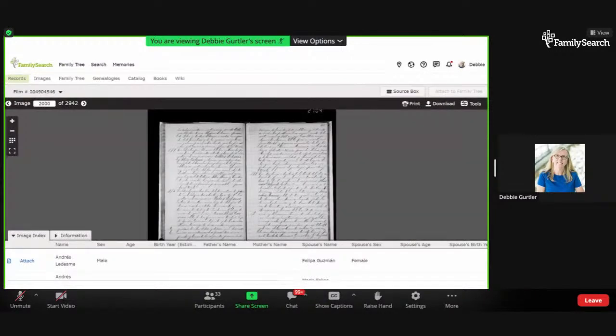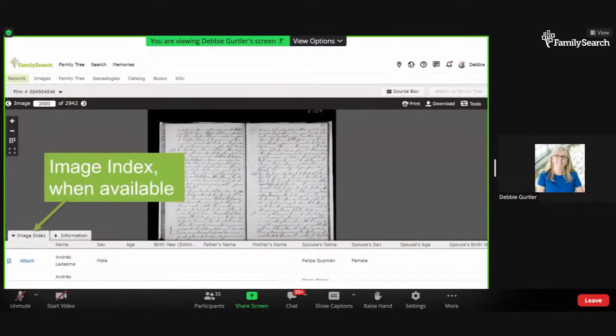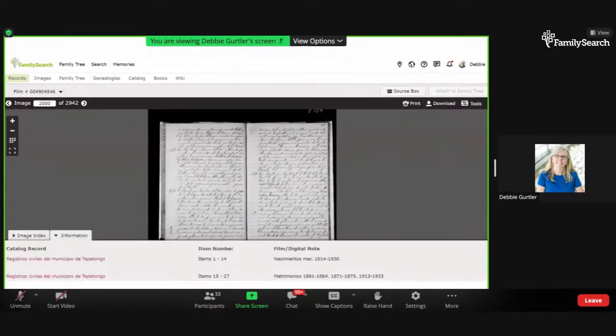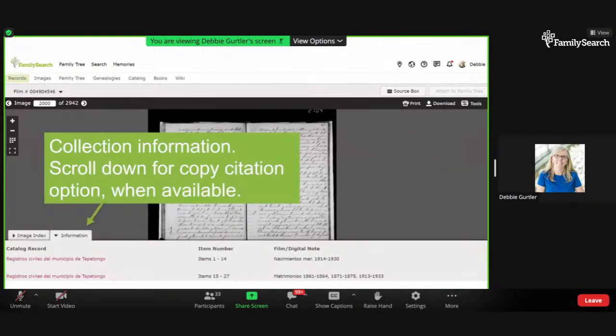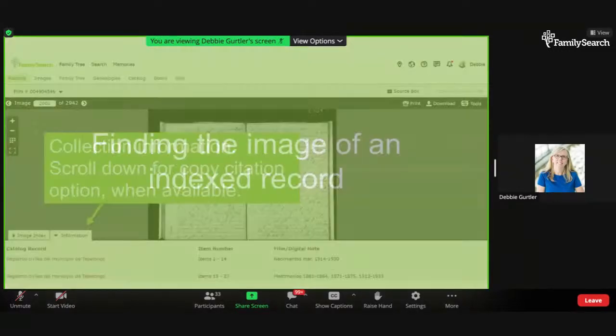All right, so here I am on one single image. At the bottom of the screen, you'll find an image index when it's available of names that have been indexed from this particular image. And the next tab over is the collection information. Where did this come from? And if you scroll down a little bit further, if there's a citation option, you have a copy citation button and you can copy that and paste it into wherever you need it to be, a report, a family tree program, whatever it might be.